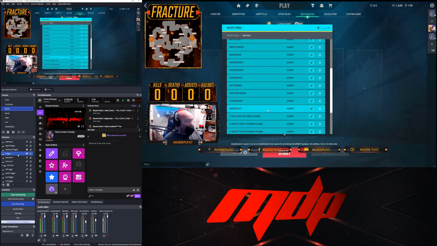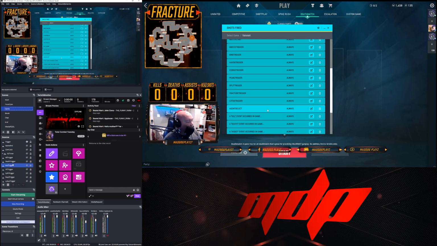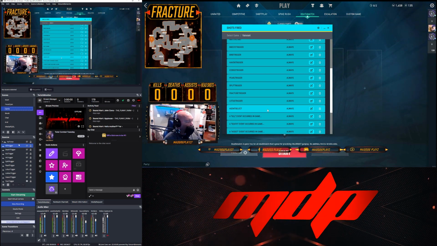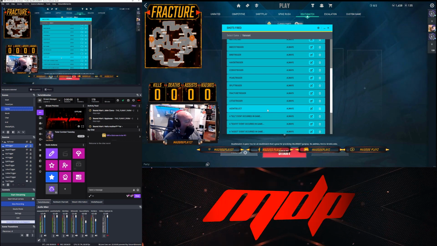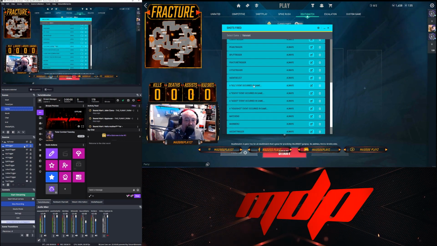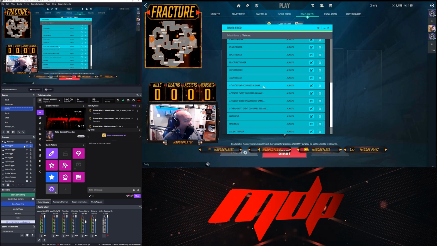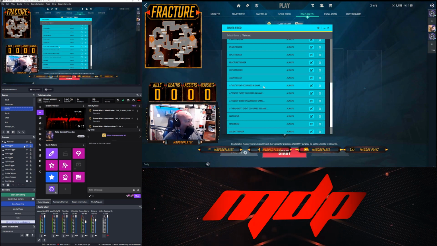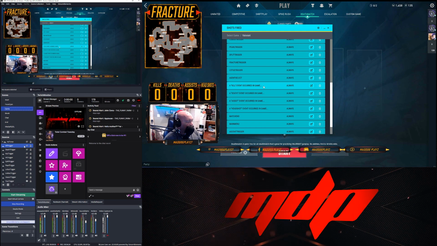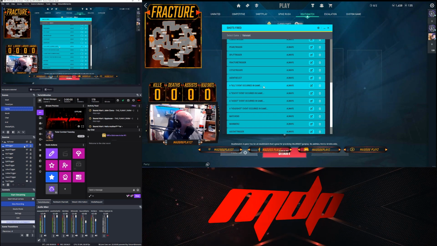Now I'm going to give you an idea of how the KDA system works. Looking here on my Shots Fired, I've got events for those. Each time one of those events happens, it will make visible one of the triggers in OBS.